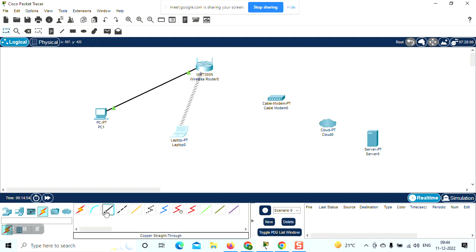Now I need to connect a cable modem with the wireless router. I will take the copper straight wire, click on internet, and then click on cable modem port 1. So now my router is connected with the cable modem. Then I need to connect this cable modem with the cloud, so I will choose the automatically choose connection type and connect the cloud and my cable modem. And finally I need to connect the cloud and server, so I will again use the automatic connection type and connect my server also.